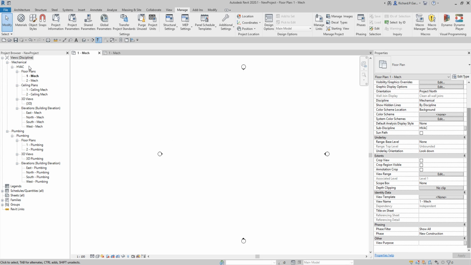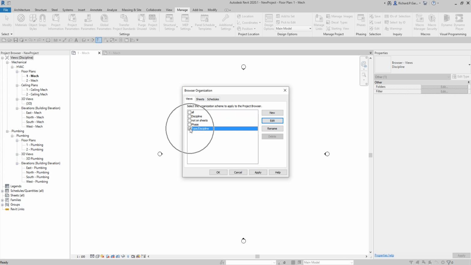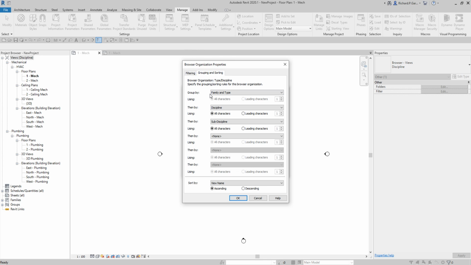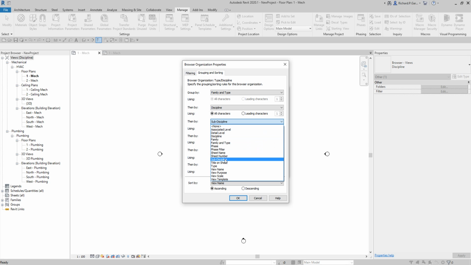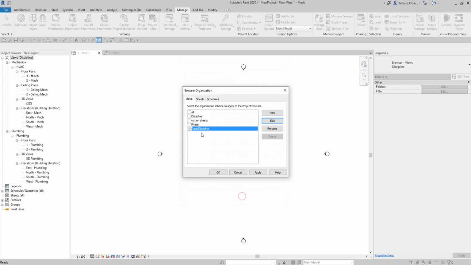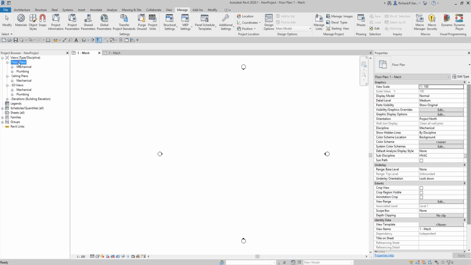And then if you go to your browser organization, click the type discipline, check the edit, and then grouping and sorting, you will see that the subdiscipline is already set there. You don't need to reselect the subdiscipline because it's already there. Previously, our sample project already had this setup of type discipline. That's why when we select OK, you can see it's already set up based on the type, the discipline, and then the subdiscipline.